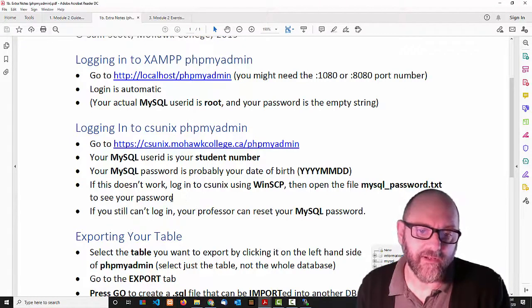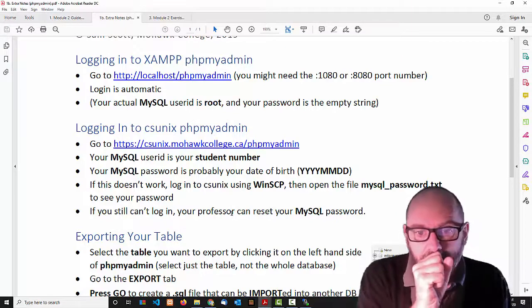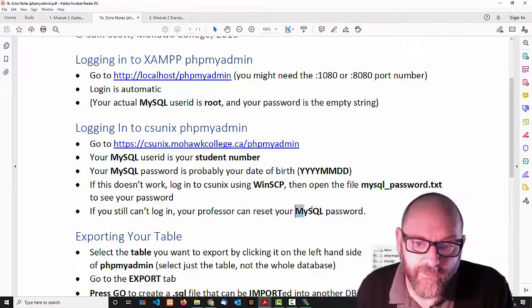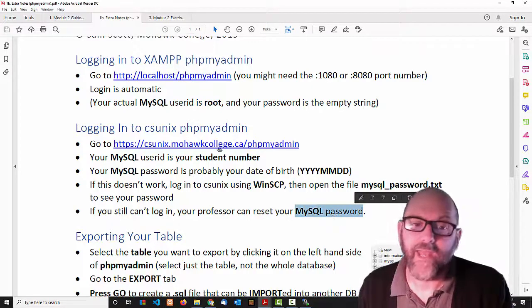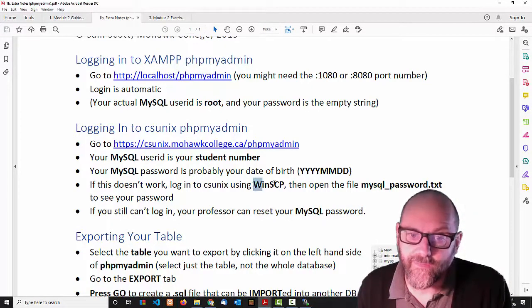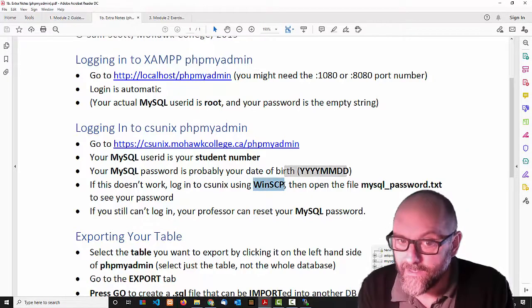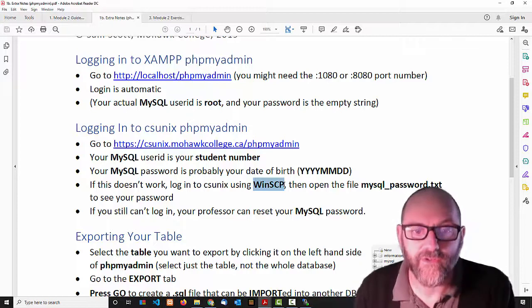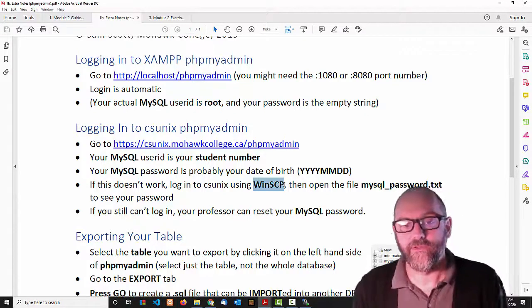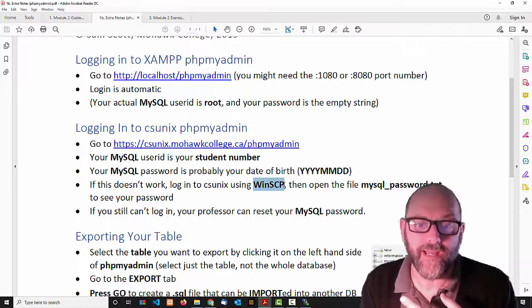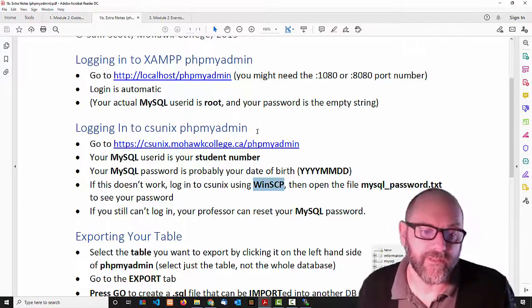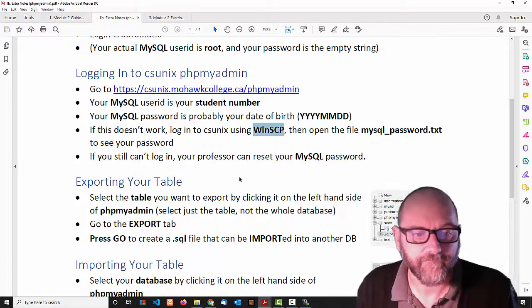And if you still can't log in, I can reset it. So send me an email. Make sure you include your student number and tell me that you want your MySQL password reset. If you can't even get in using WinSCP, if you can't even log in, that's your FTP password. That's a different one. If you can't get in there, send me an email and tell me you want your FTP password reset. So there's your FTP password, and there's your MySQL password that gets you into phpMyAdmin. Make sure you specify which one you want reset, and I will reset it for you.